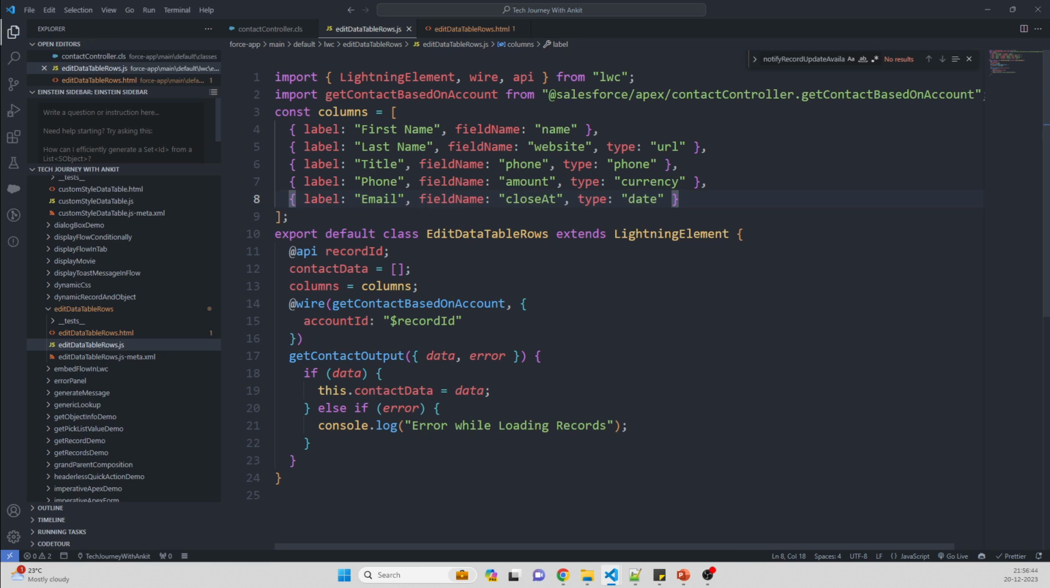Label is something that you can give anything, but the field name you have to make sure that you are giving the exact API name. Again, make sure, folks, field name is case sensitive, so whenever you are putting the field name, make sure that you are putting the correct case as well. Right, here I am putting the title, phone, as well as the email.